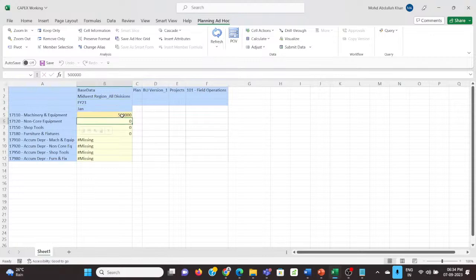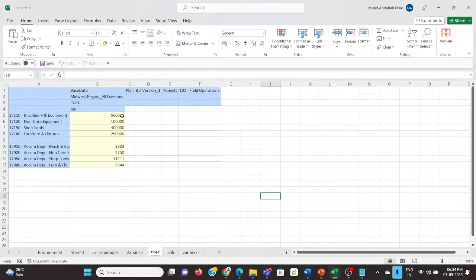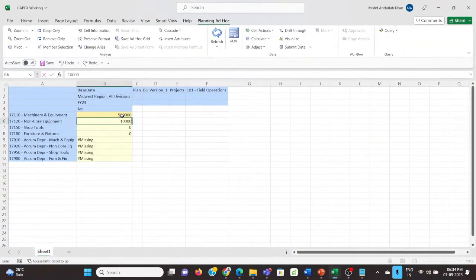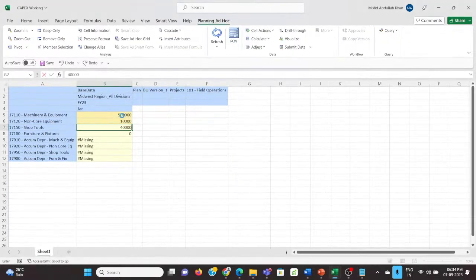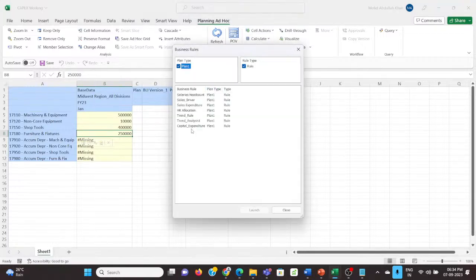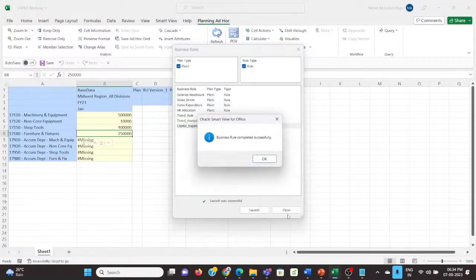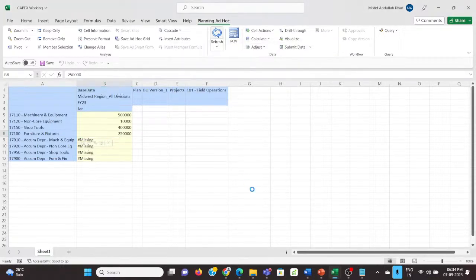5 lakhs, 1 lakh, 4 lakh, and 2,50,000. Submit data, calculate business rule. I hope it gets calculated. Refresh. See, the data came right here, isn't it?